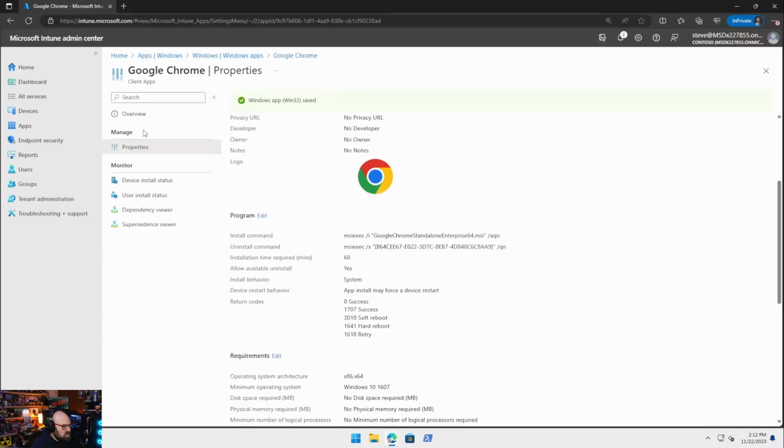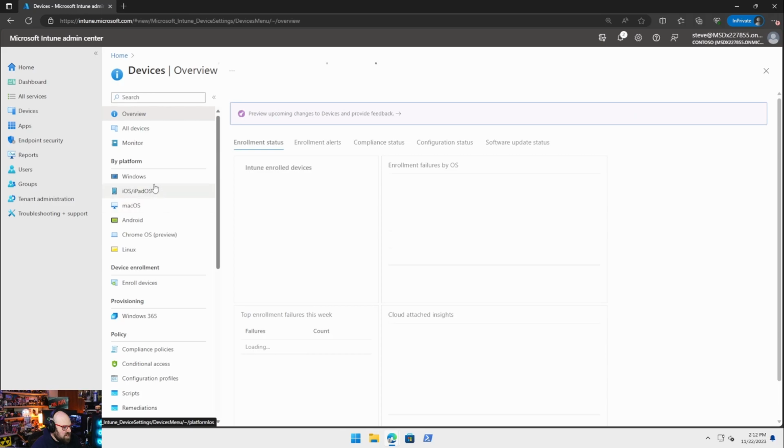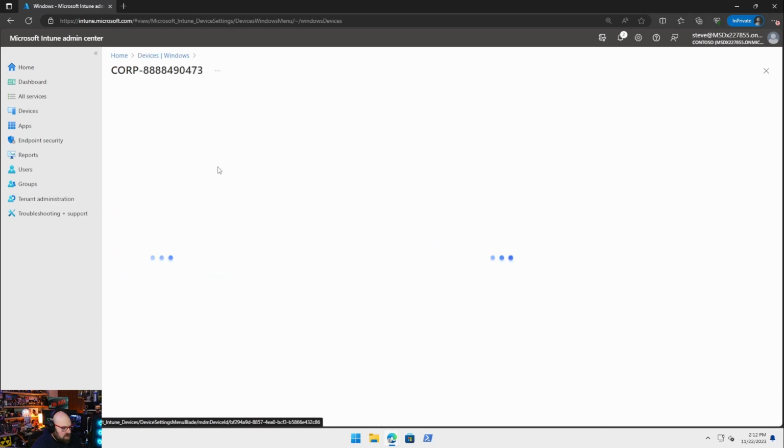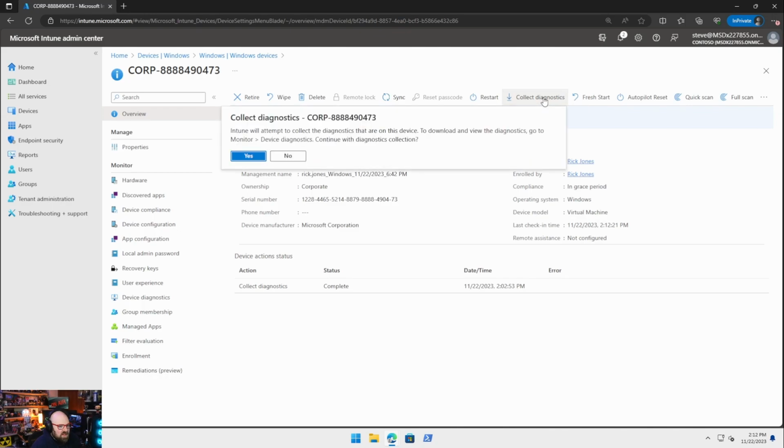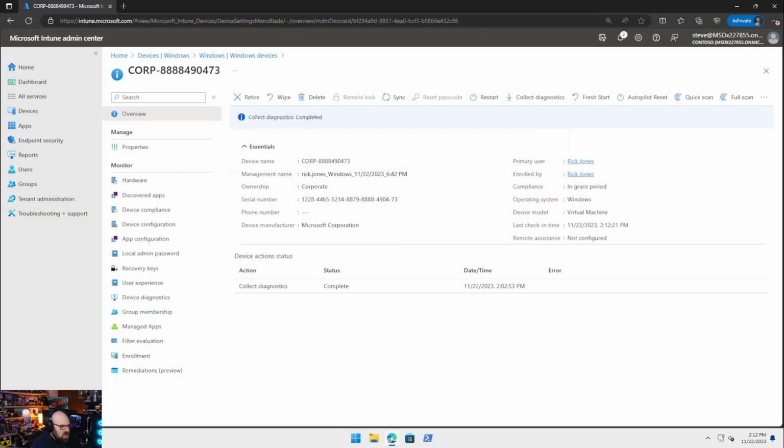So if I wanted to go to Intune and find this device, I should be able to come in here and collect the diagnostics. And that'll give me the same thing I could look at to see what actually happened to the device. So I would collect them from here. And then hopefully rectify the problem and get it to a place where it tries again.